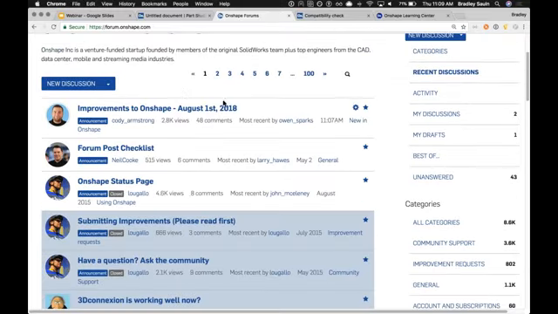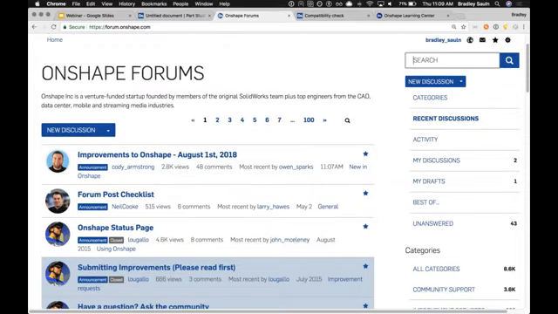A lot of times it's already been asked. So what we ask before you post in the forum is just do a quick search. It doesn't have to be too in-depth, just to make sure that no one's already asked it and it's already been answered. Typically, we'll just throw a link to that forum post if that's the case.